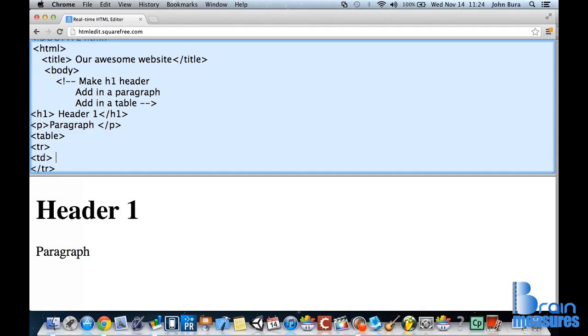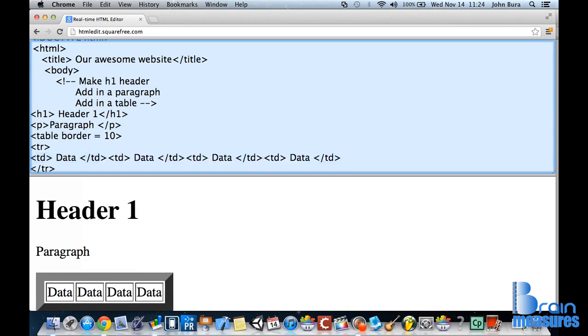We also need some table data. And we'll close that off right here. Lastly, there we go. And you can add in as many cells as you want. Simple enough.